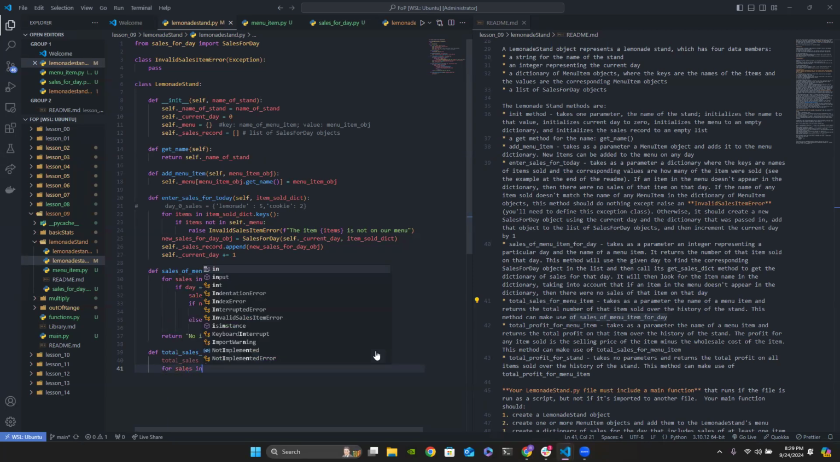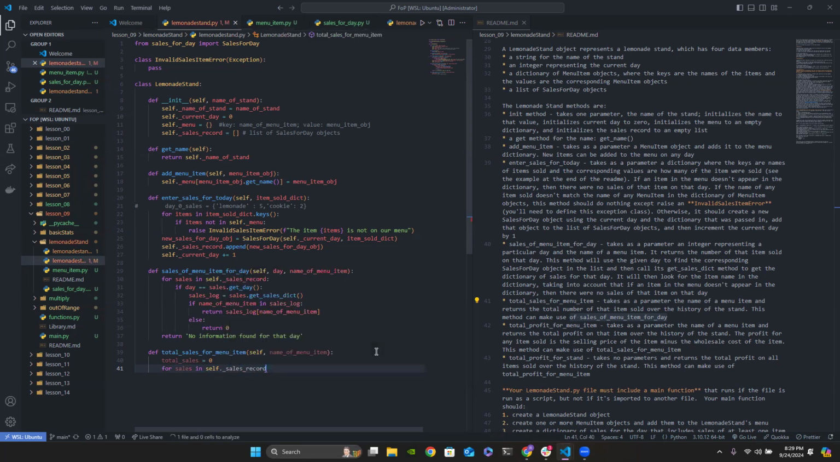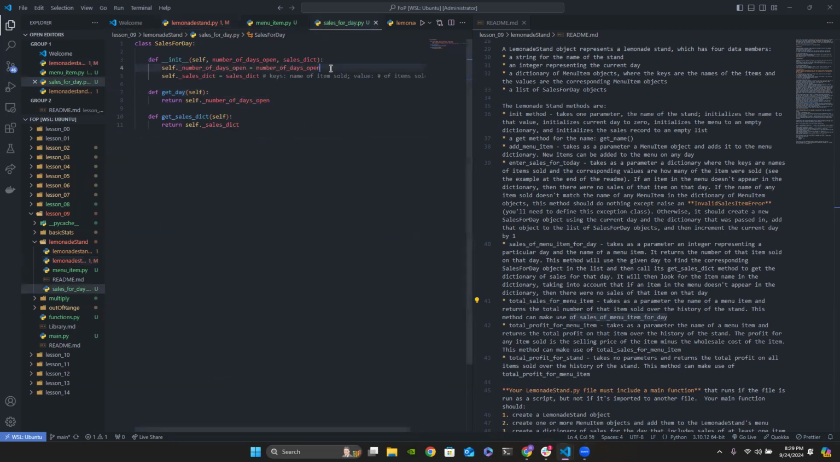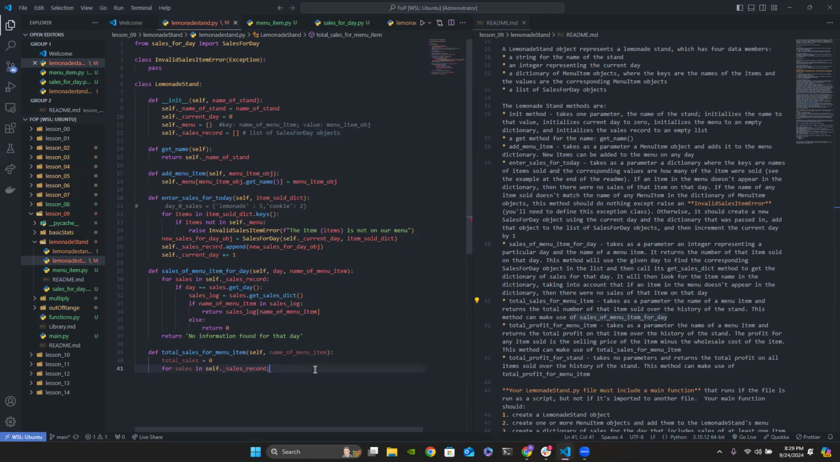So for sales in self._sales record, right, we're grabbing the record up here. It's a list. Remember, it's a list of sales per day objects. What is sales per day objects? It holds what day was open in a dictionary that keeps logs of what was sold. So we have to loop through that sales record. So for sales in self._sales record, and then let's grab each day. The day is equal to sales.get day, right?